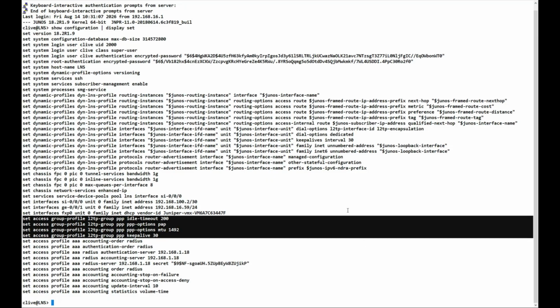Okay, so the first line is the idle timeout. So that's the first command, and it's set access group profile L2TP group, which is just a name again, PPP idle timeout 200. So what we're actually doing here, as I've just stated, is creating an access group profile called L2TP group. And the first parameter we're configuring is the PPP idle timeout with a value of 200.